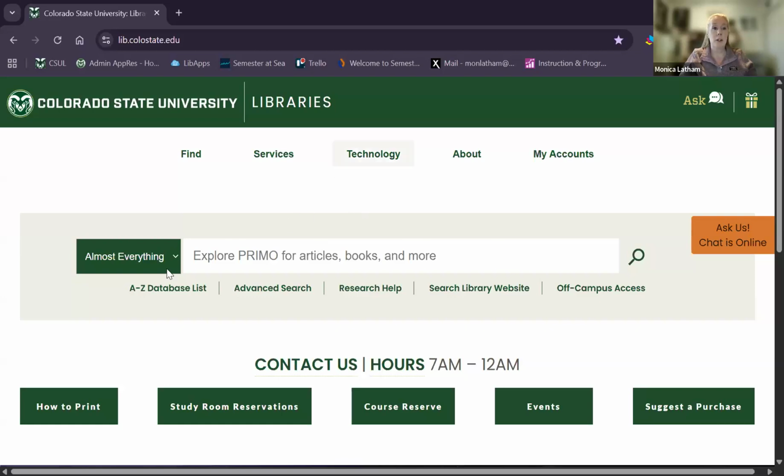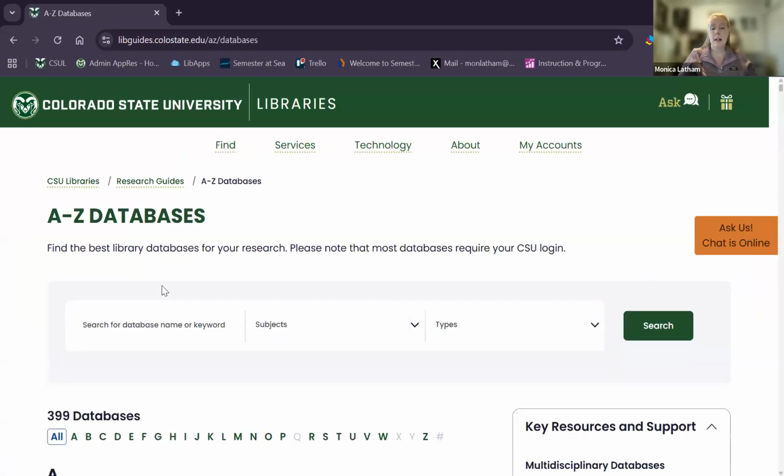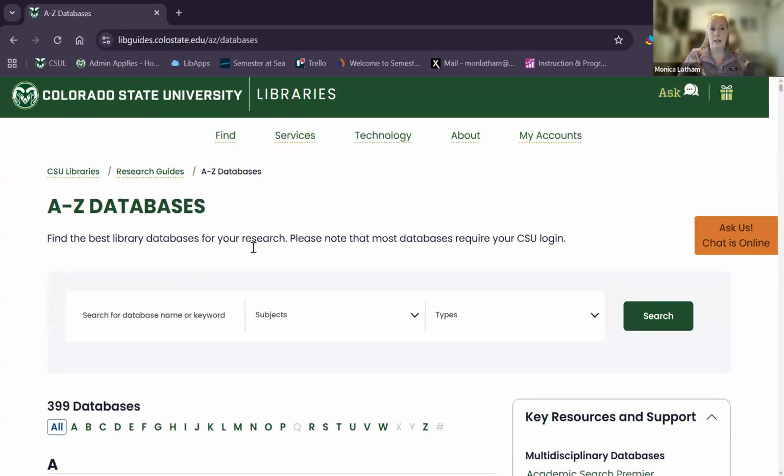And what we're going to do is start here. I'm not going to start in this box. I would highly recommend, if you're looking for articles, to start with our databases. So I'm going to click on the A to Z database list. And this is all of our databases.